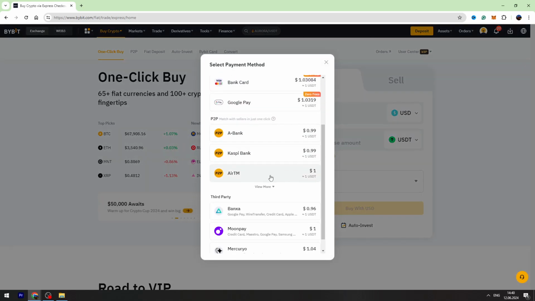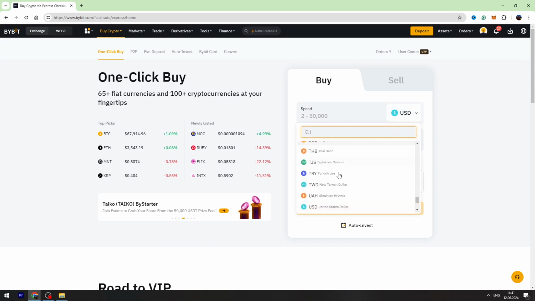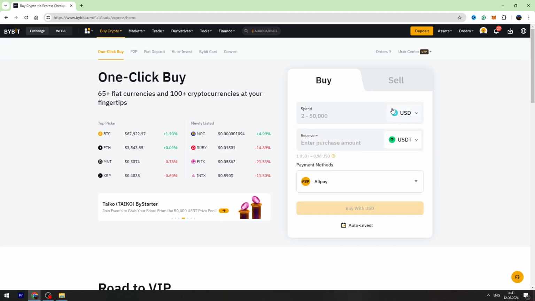There are a lot of payment methods. First of all, you need to choose the currency you are going to use. So scroll this down and choose your favorite currency, for example, USD. Then you need to choose the crypto you're receiving. I suggest you buy USDT, because with USDT, you can buy any other cryptocurrencies, guys. So you need to have USDT on your balance.